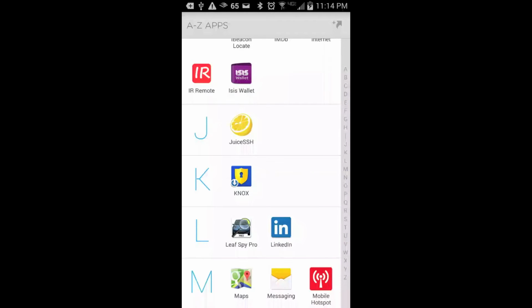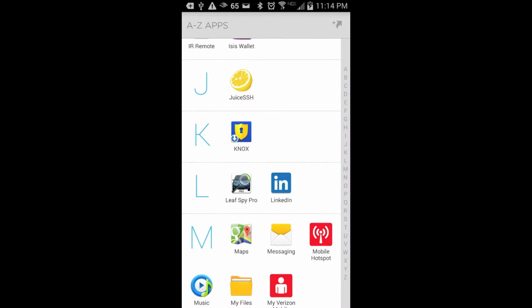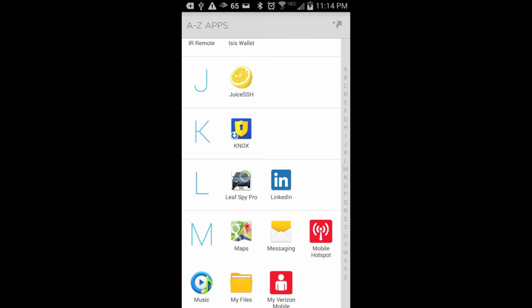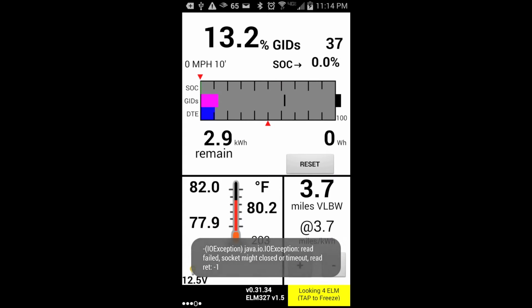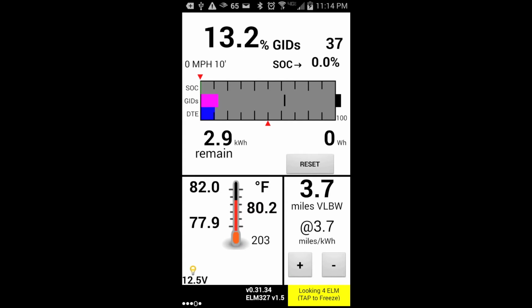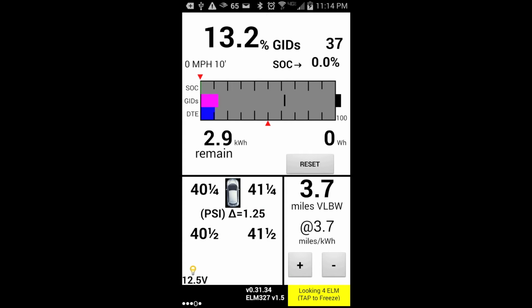This is a demonstration of LeafSpy Pro with LeafLogger. Select the app on the Android phone and it starts up with some basic screens. This is whatever the status of my car was when I disconnected earlier today.